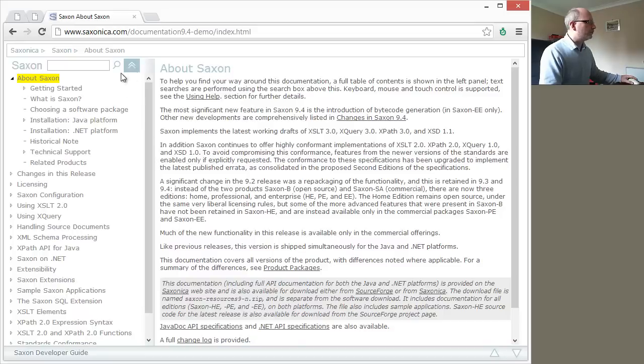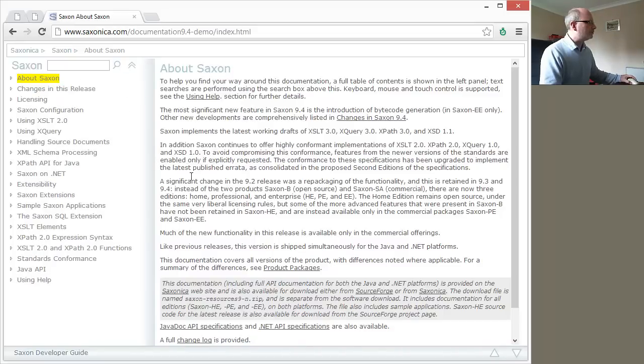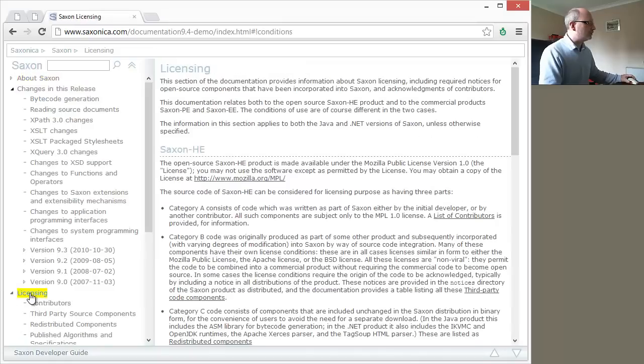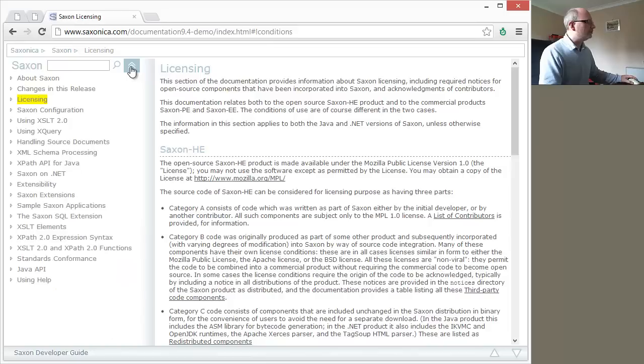Now, we've got a conventional tree view on the left-hand side, and if I collapse that tree view, you'll see that each entry here corresponds to a different document in the document set. And there are roughly a dozen documents that comprise the Saxonica documentation. It makes up about 600 plus pages. So this is the tree view, which I've already discussed.